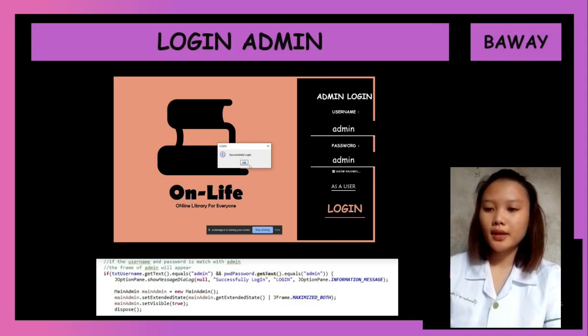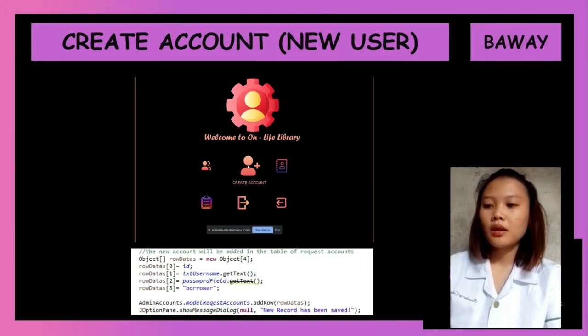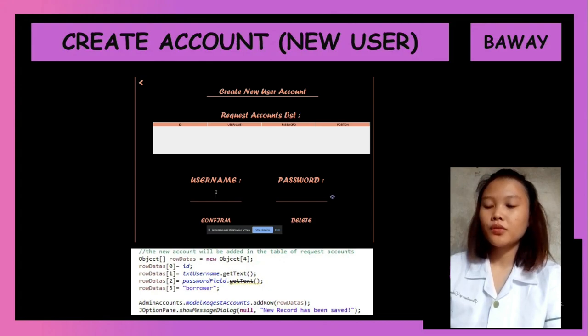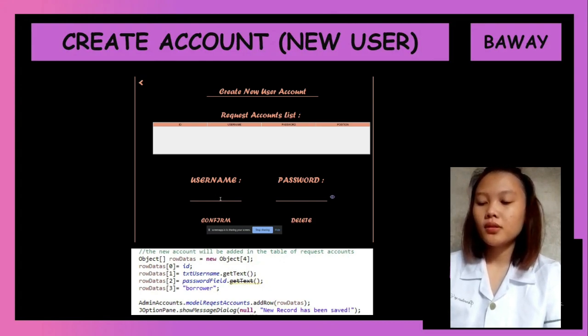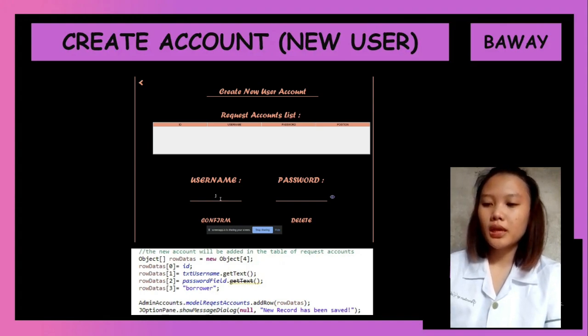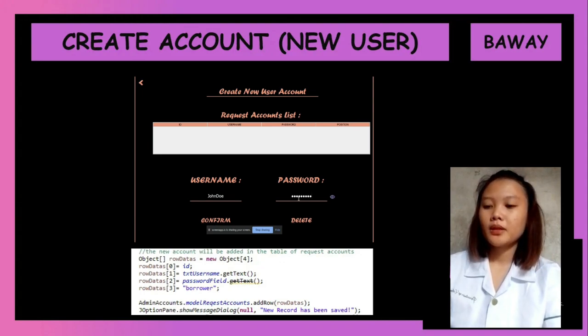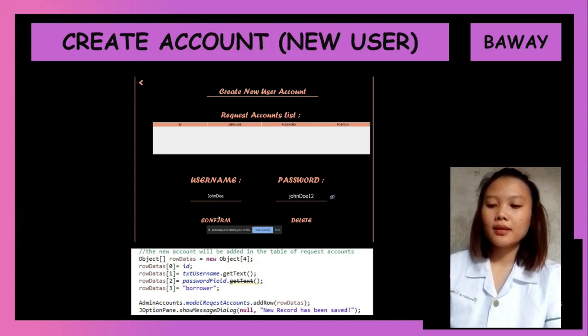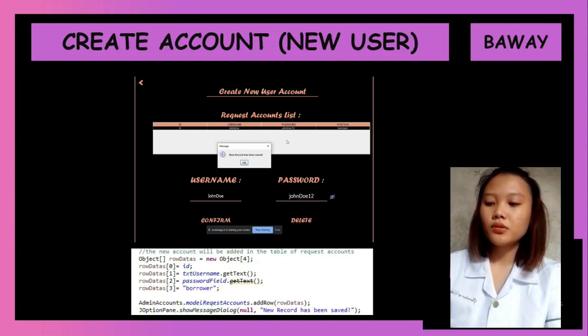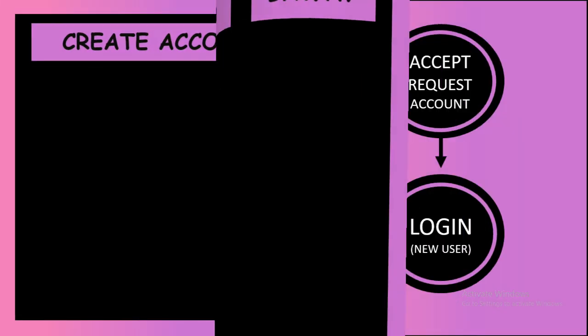So for creating an account, we should first enter our desired username and password. For example, John Doe for the username and John Doe 12 for the password. The table will get the text in the username and password fields to display it.